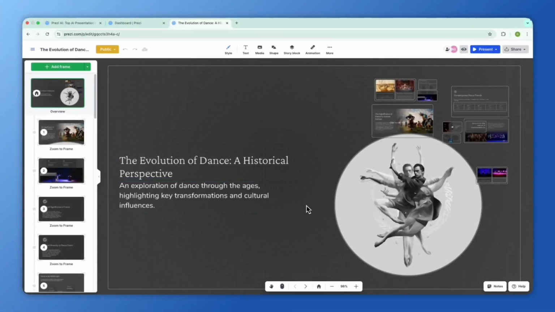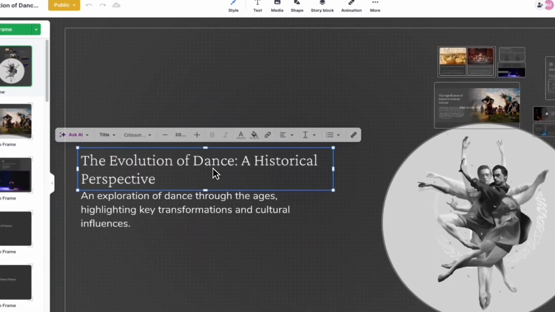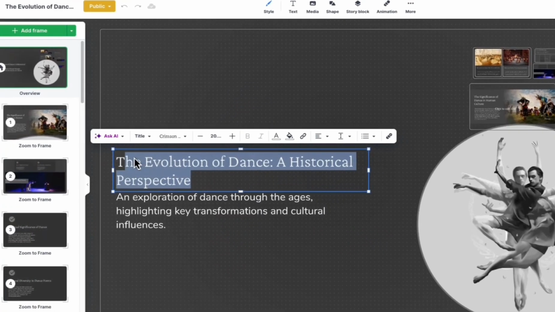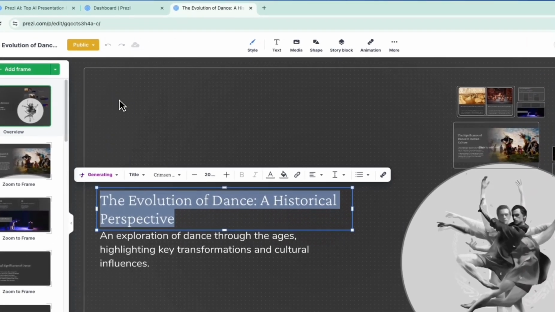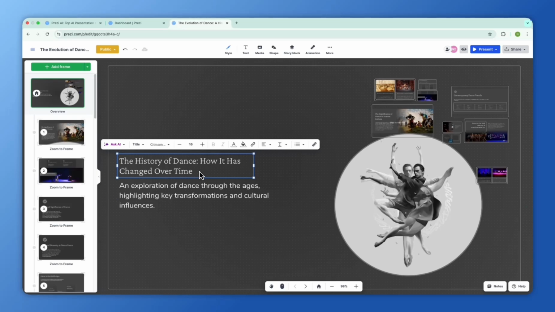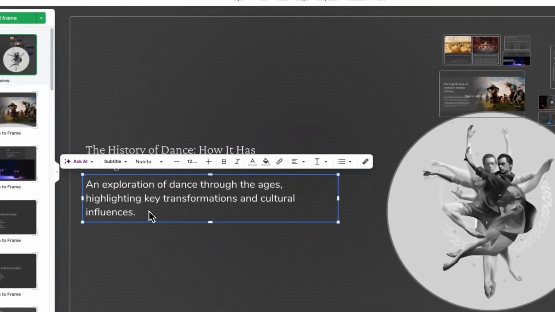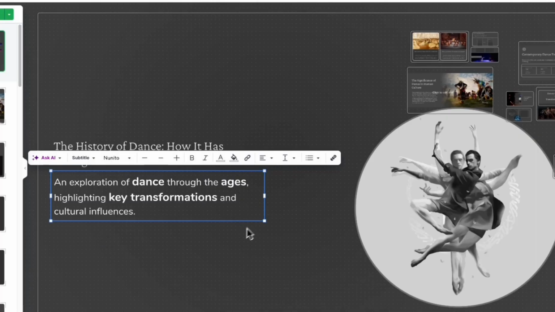Open the first frame the AI generated, for example, Evolution of Dance. If the paragraph feels heavy, highlight the text, click Ask AI, and choose Simplify to make the lines shorter and easier to say out loud. If it still feels long, run Shorten for an even tighter version. Highlight again and choose Make key points bold so the important words pop while you speak.